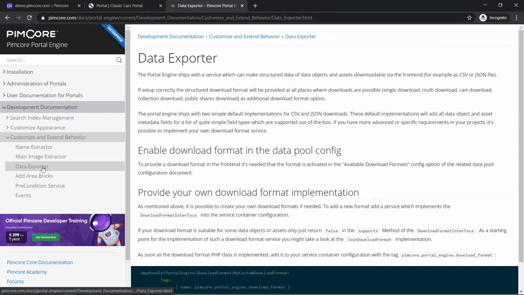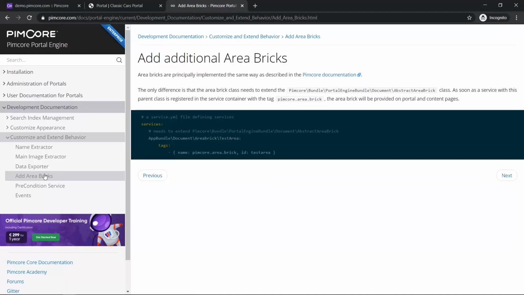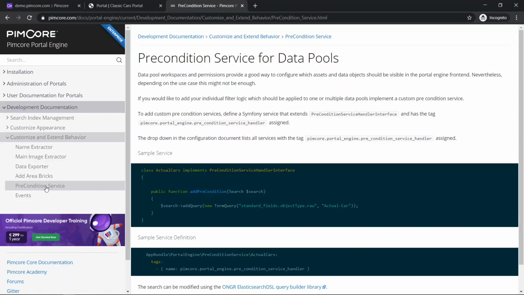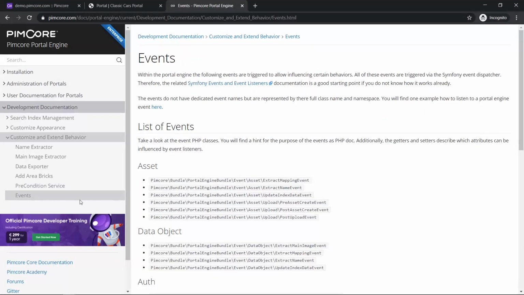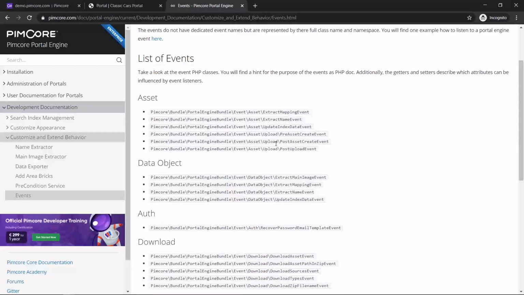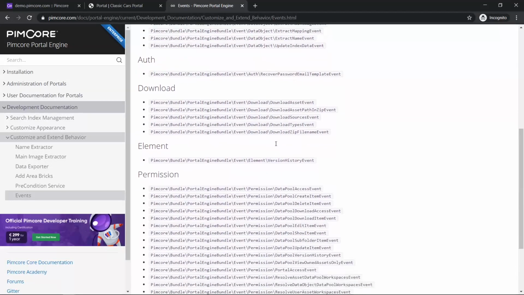We can add additional data exporters, which define the format for the structured data download in the portal. We can add additional area bricks. We can add additional precondition services which allow us to further restrict the workspace definition of a data pool. And last but not least, we also have the possibility to listen to dozens of events which allow us to further customize and also of course extend the default behavior of a portal.